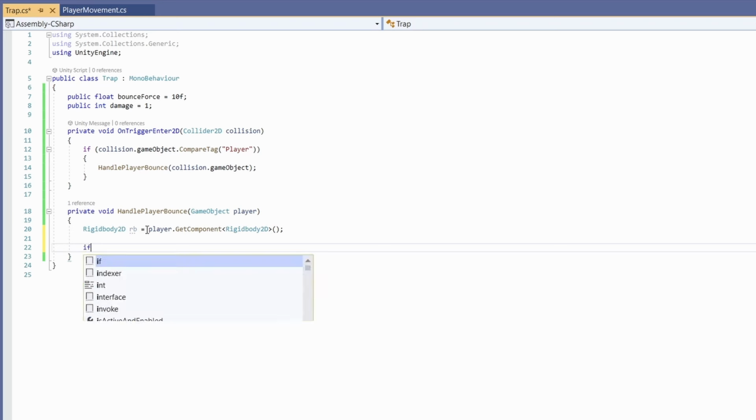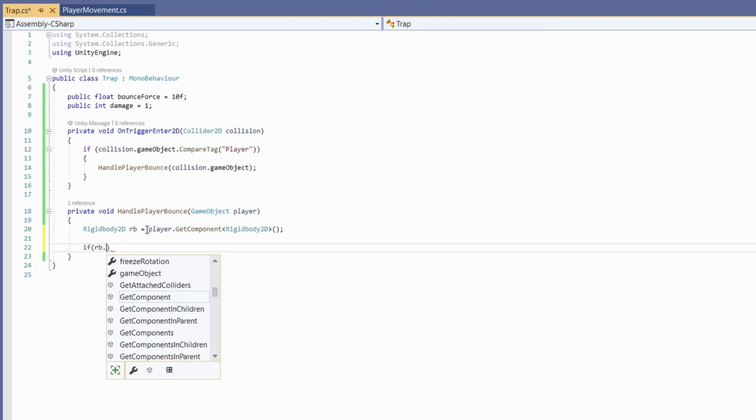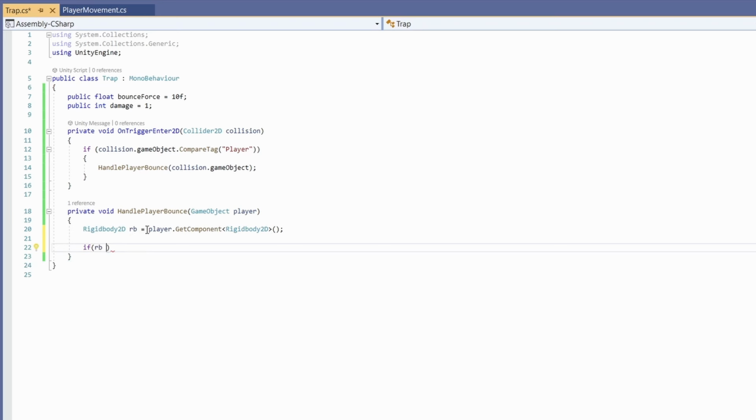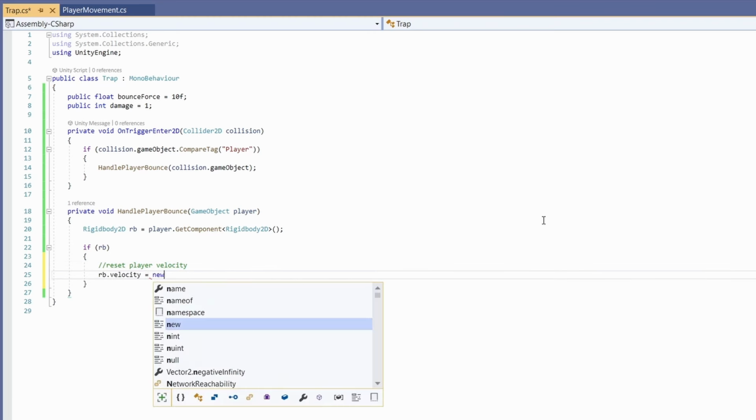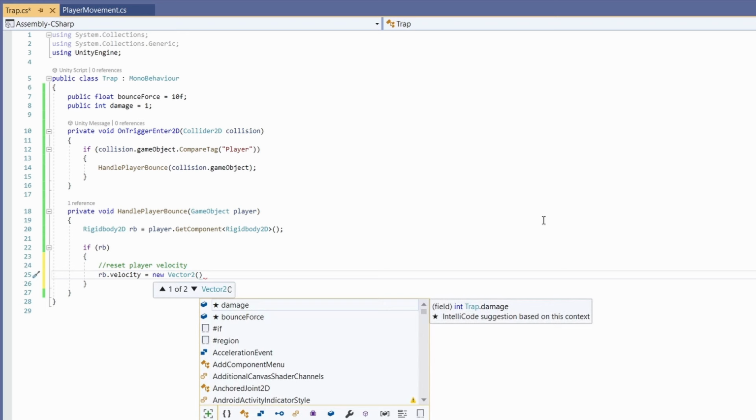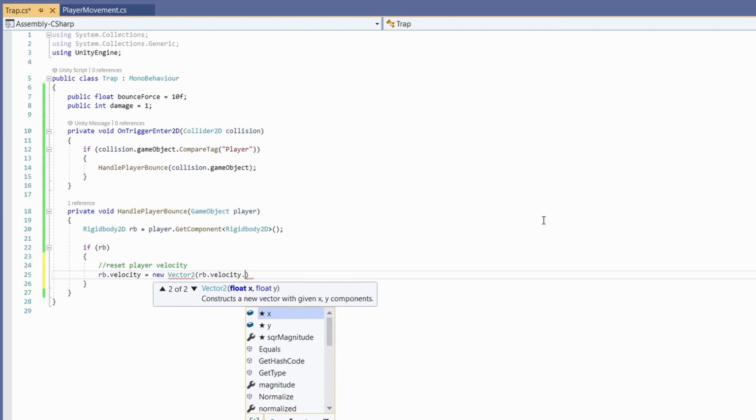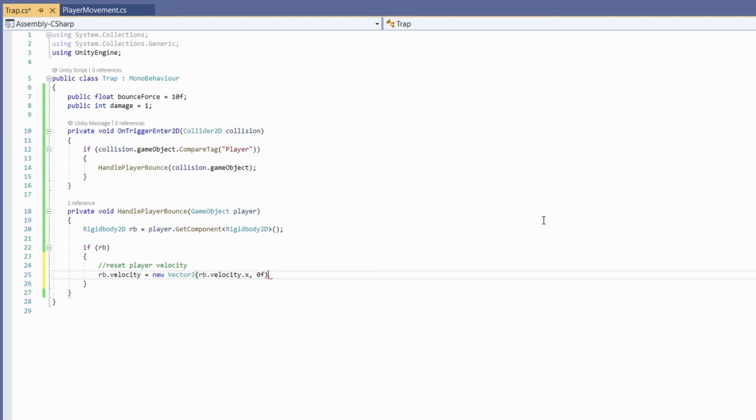Now we're going to check if this was successful, and we did get a rigid body by saying if RB. This checks if it's null or not. So if it's not null, what we're first going to do is reset our player's velocity in case we're already applying any gravity effects. So we'll go rb.velocity equals new Vector2, and we're going to pass in our current rb velocity.x, and then on the y we're just going to simply pass in 0. So now our player's y velocity is reset.